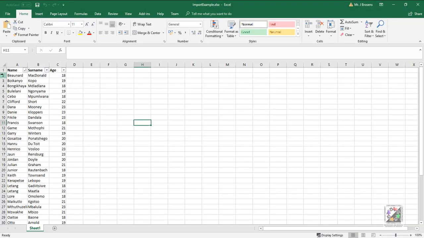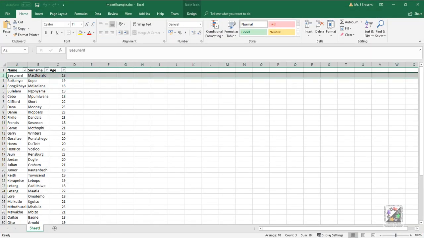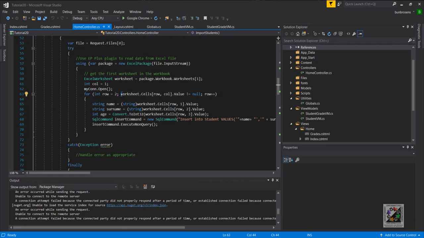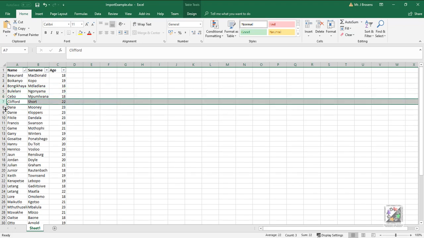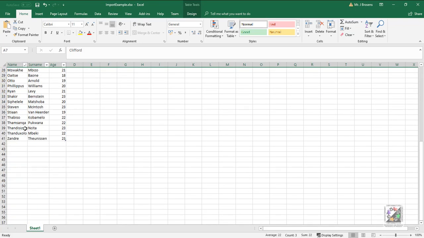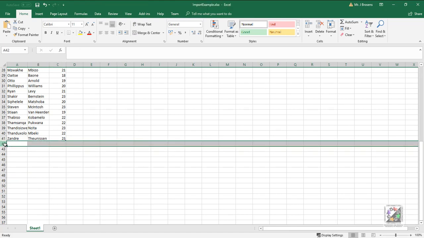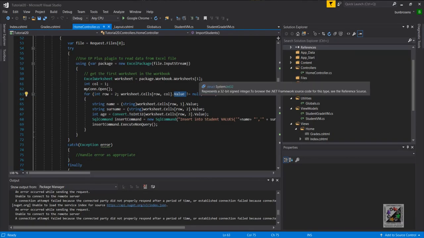So we're going to essentially put our row pointer there, and then we say carry on until worksheet.cells at row, column, the value is not equal to null. In other words, we will continue to go down the sheet until the value is equal to null, and then this for loop will exit. And with every iteration, we obviously have to increase the row counter.